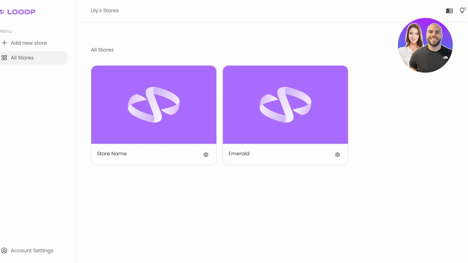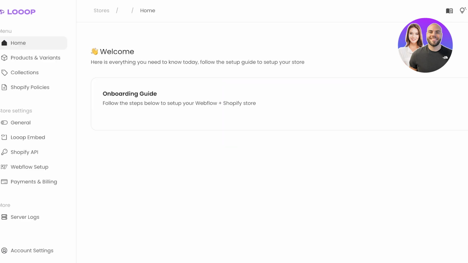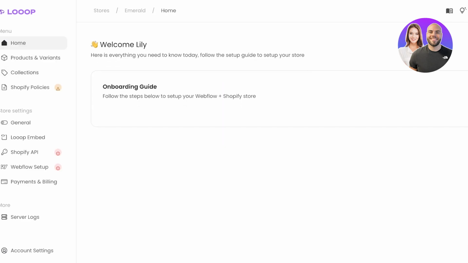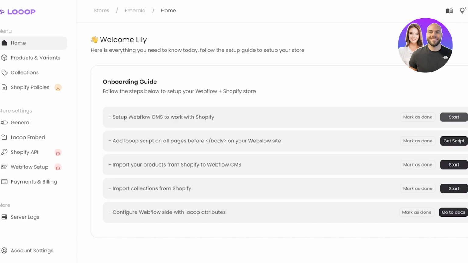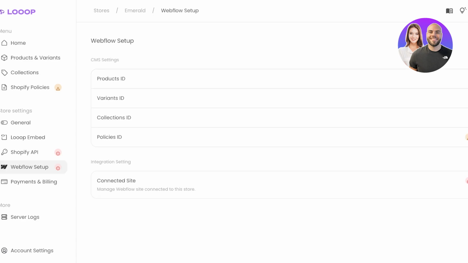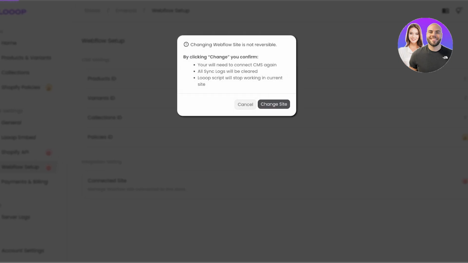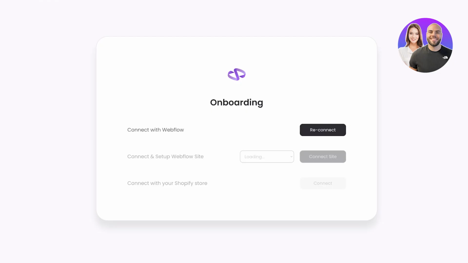And once I open up my store, it's time to start linking it. So we're going to click on start over here. And once we click on start, we can click on connected site. We're going to click on change site. And then we're going to reconnect to our store.